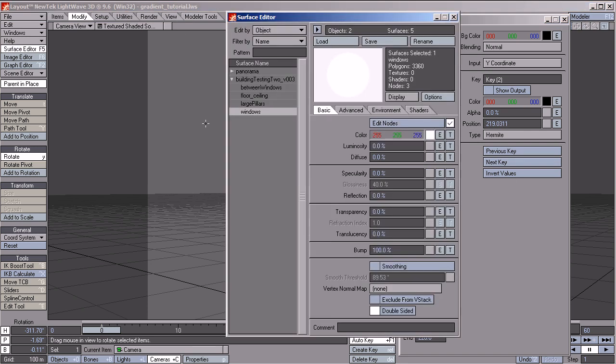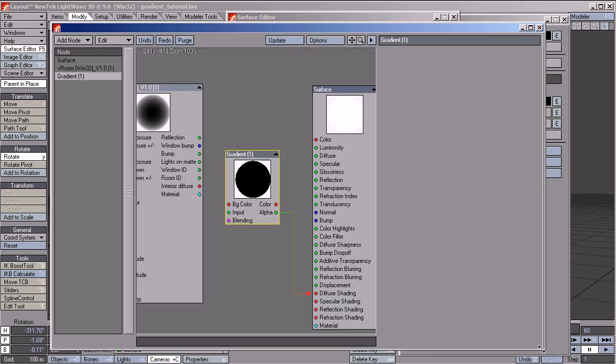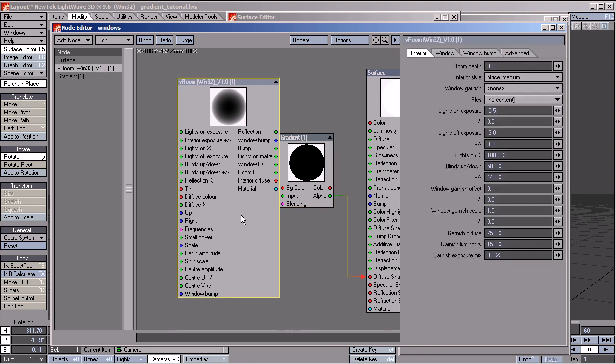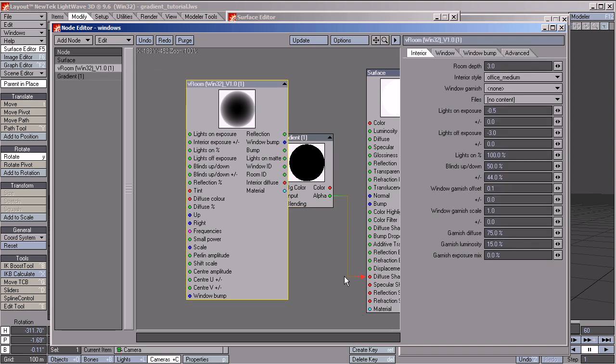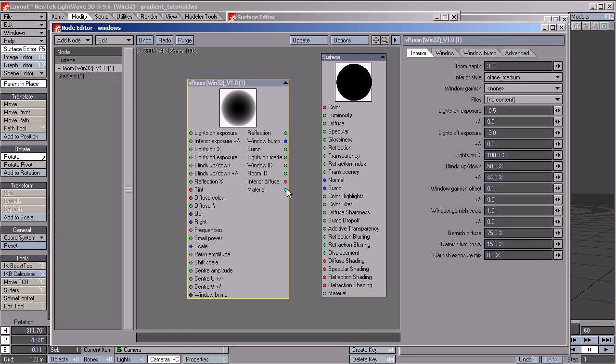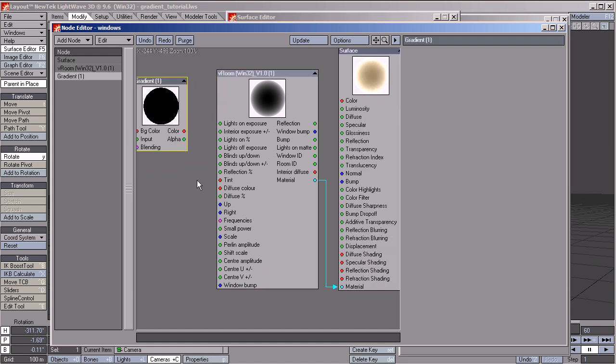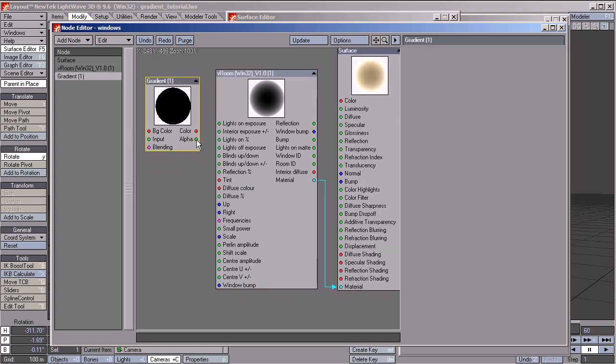Okay. Let's get our node editor back. Now what I'm going to do is plug vRoom back in, and let's now put this gradient, the alpha, into the lights on percentage.